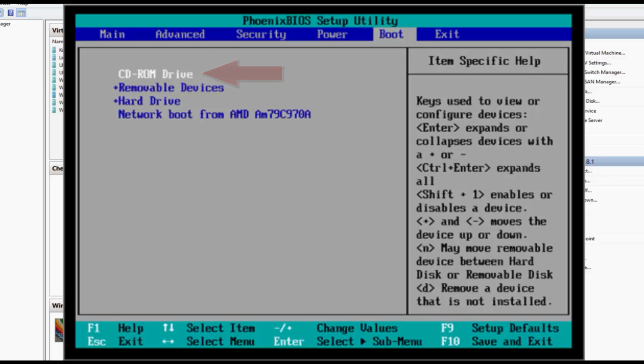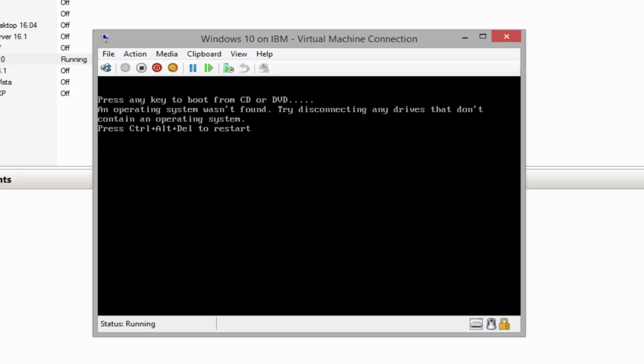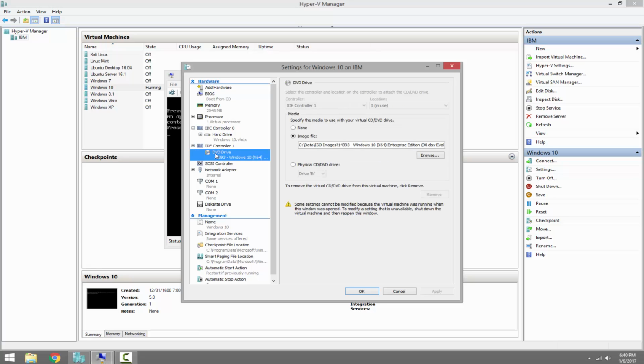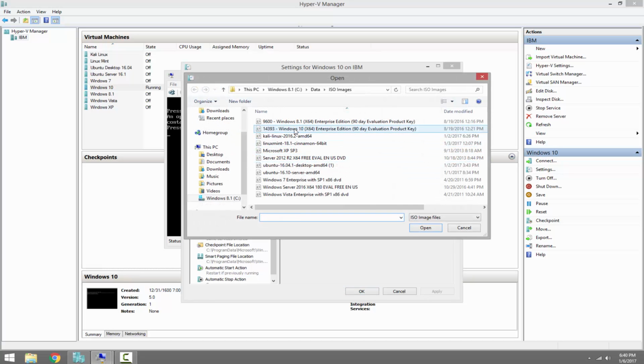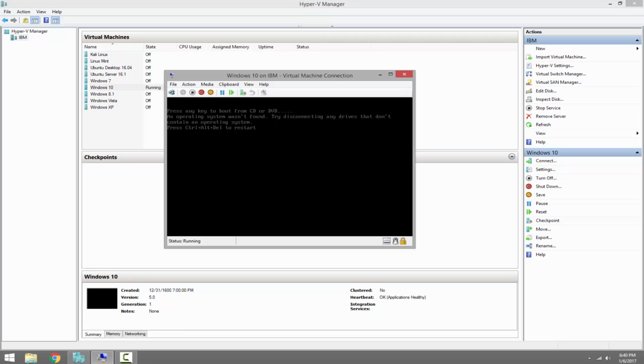If you are using the ISO image on a USB, you want to make sure the first boot device is removable devices or USB key, so it can boot from the USB first to do the installation. Since I'm using a virtual machine for this demonstration, I'm going to attach the ISO image by clicking on File, Settings, DVD drive, browse and pointing to the Windows 10 ISO image, open, and OK, and restart one more time. Where it says, do you want to boot from the installation disk? Yes.